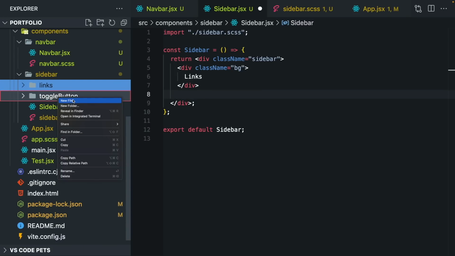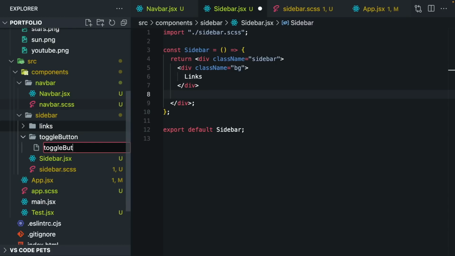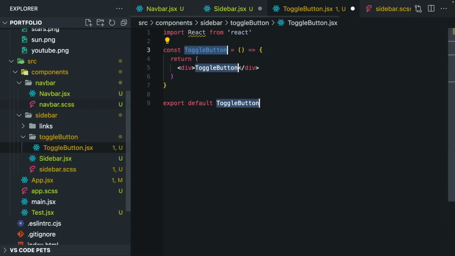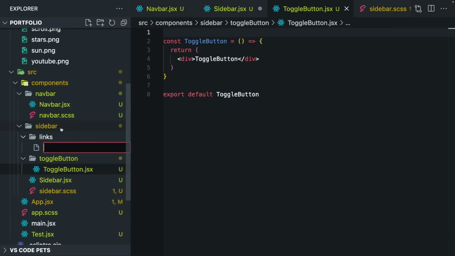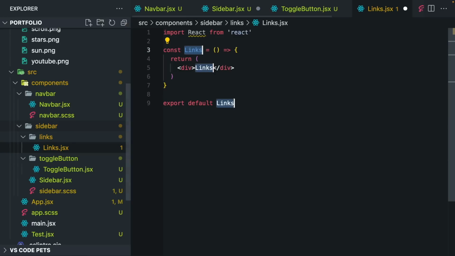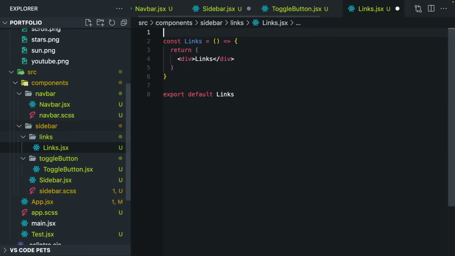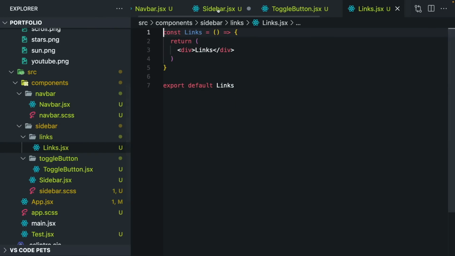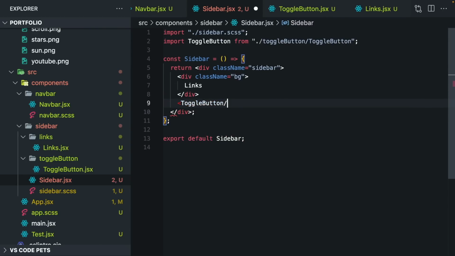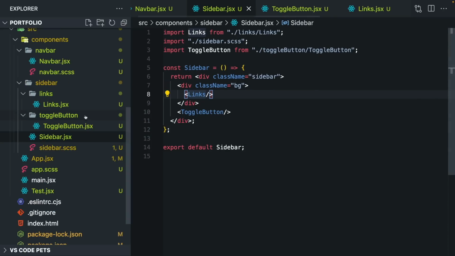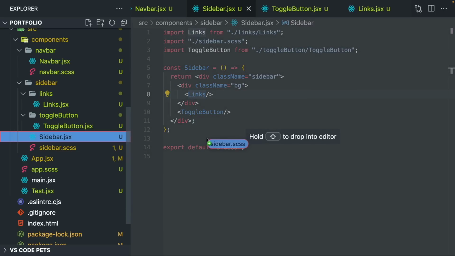and let's create our files. Like that. And links component. Okay, let's use them here. Toggle button and links. Let's open up our CSS.